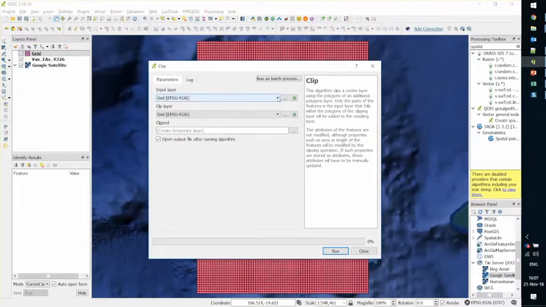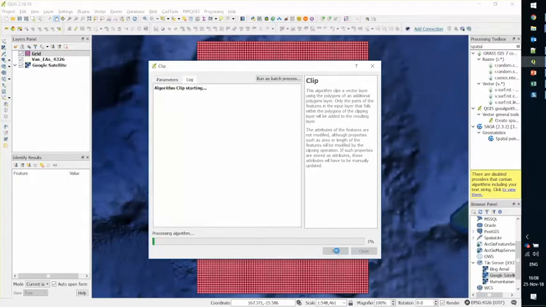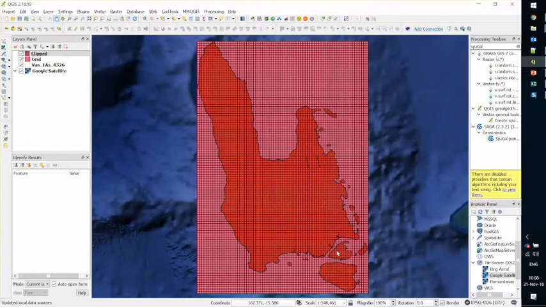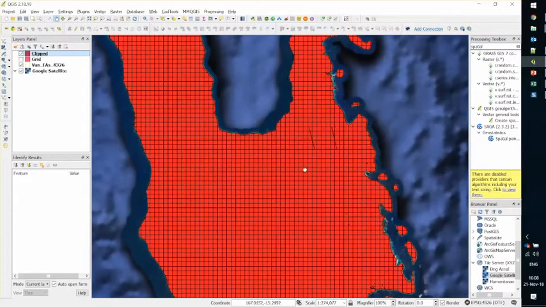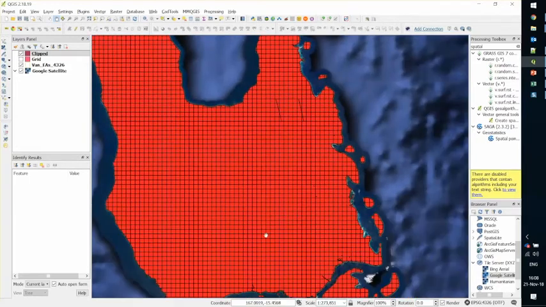Again, similar to our point sampling exercise, our input layer will be the grid layer. And our clip layer, the one that we want to specify the boundaries for, will be our EA boundary. So let's select the EA boundary layer, and let's click Run. Takes a little bit of time for this. So our output type is polygons. All right. So I'm going to turn off the grid for view so that things are a bit easier to see. So now we have a grid overlaying our EA boundary.